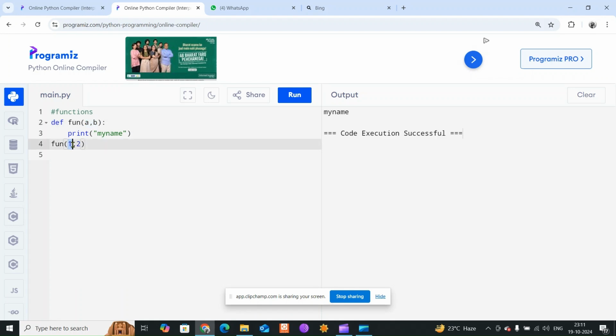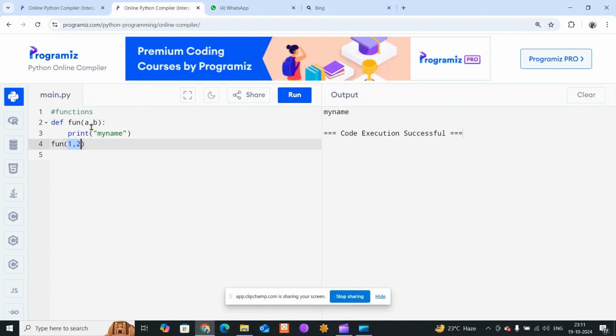When you are calling the function, if you are passing something to this function, this is called argument passing. What is called argument passing? These are the parameters and this is the argument.